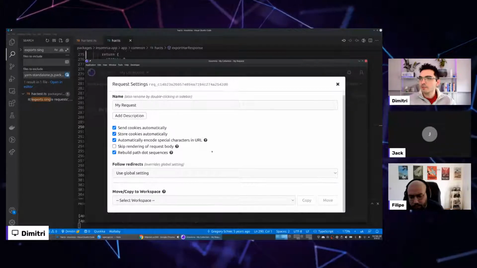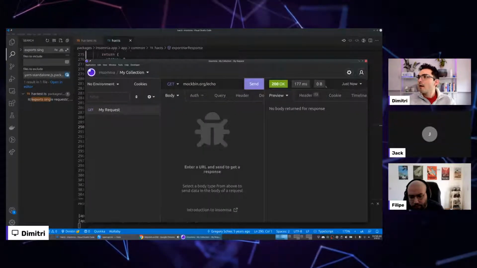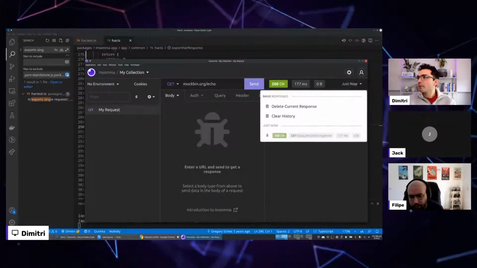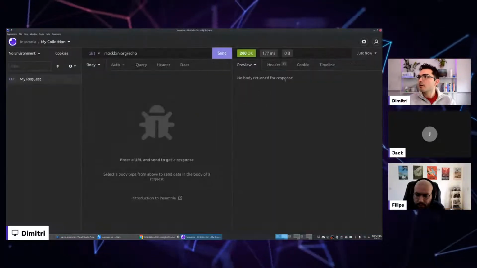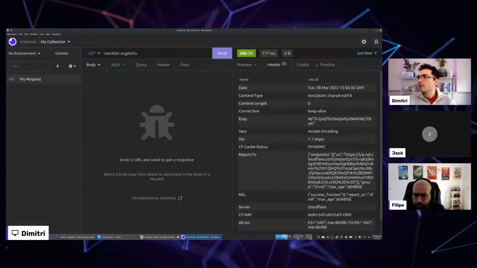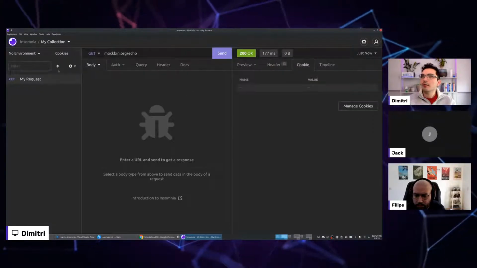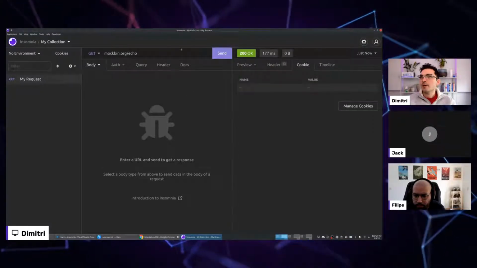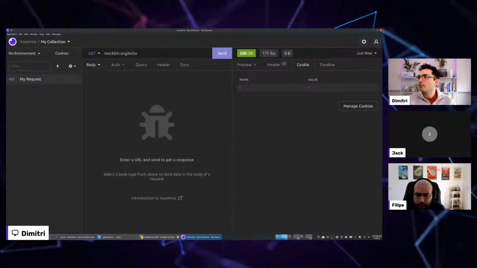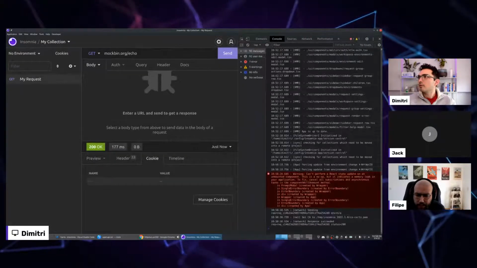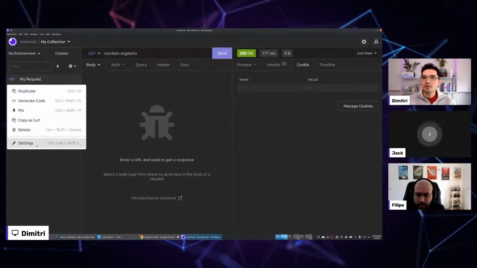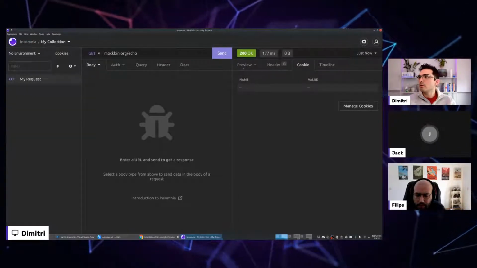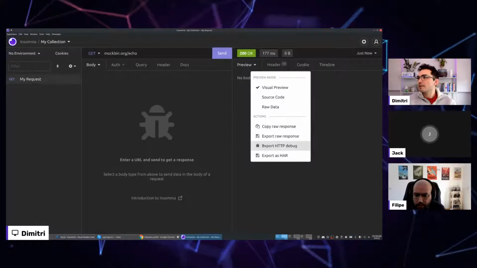Where does it even? I don't remember where it is that we can even get it. Let's make this bigger. Header, cookie, timeline. Oh, for Pete's sake, where is it now? Is it on the settings menu? No. If you go into preview settings, click on preview and then go export. There it is. Export HAR.